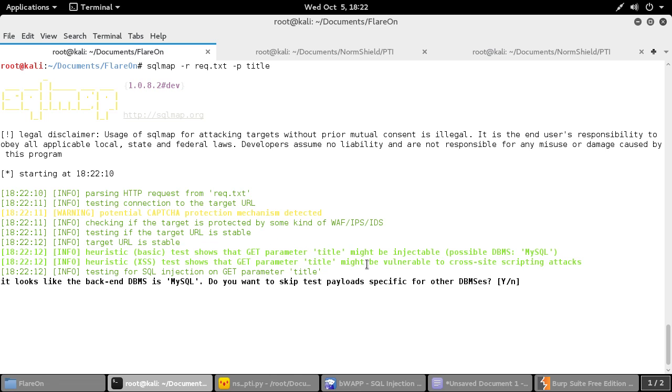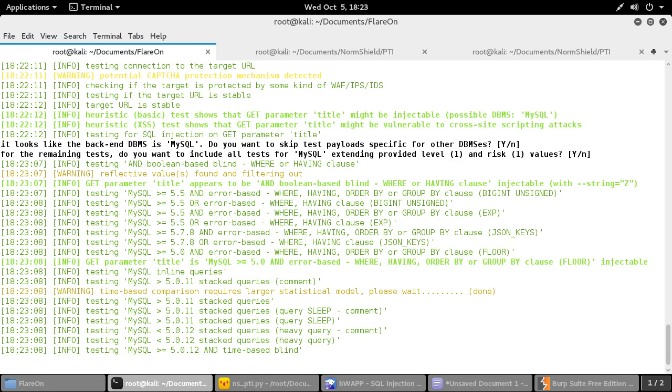It's saying that it identified MySQL as the database. Do you want me to specify MySQL payloads only? Yes, please. The maximum level I usually use is 3 and 2, but 1 is fine for this moment. So just hit enter and expect the results. It will take approximately a minute for the results to show up. It's sending sophisticated packets to identify which vulnerabilities it has, because there are multiple SQL injection types.